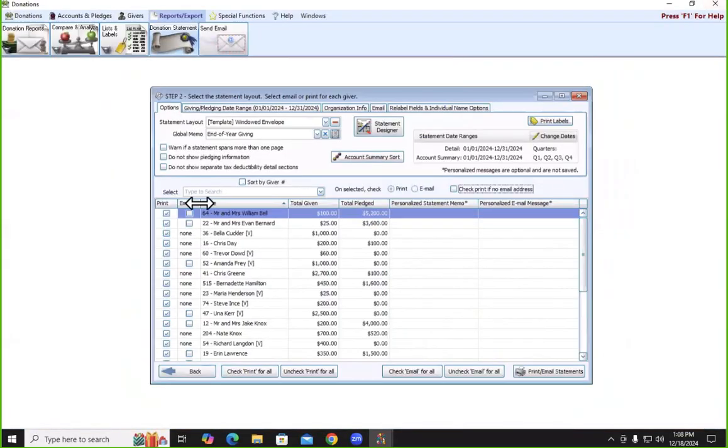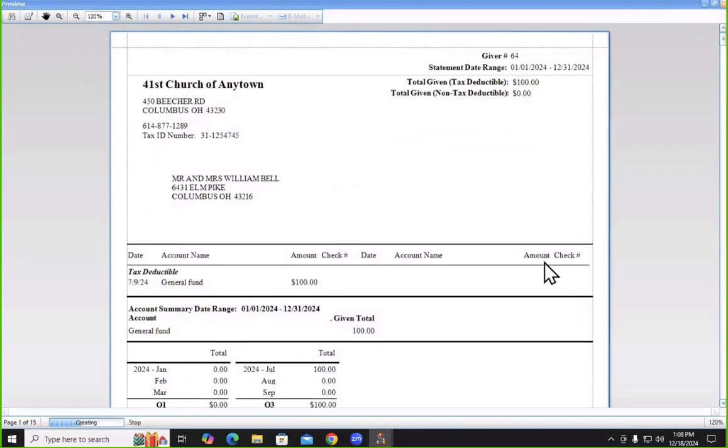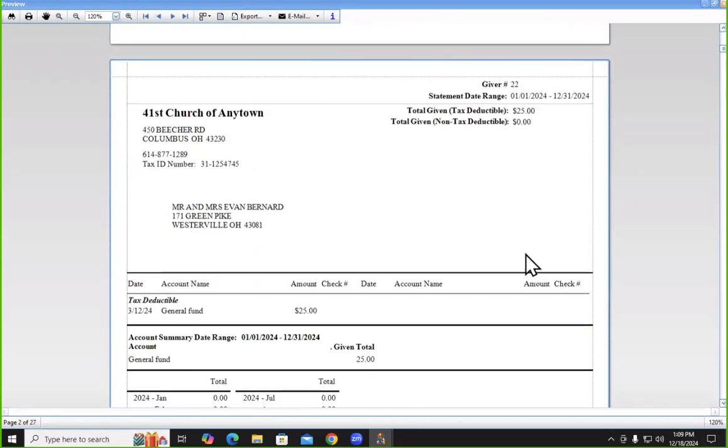If you are not a pledging church, a really simple way to customize your donation statement is to simply check this box. Do not show pledging information. Okay, so if you're not a pledging church, make sure this is checked regardless of what layout you're using. If I hit print now, the statement's going to look a lot different. Okay, we're going to see a lot less information.